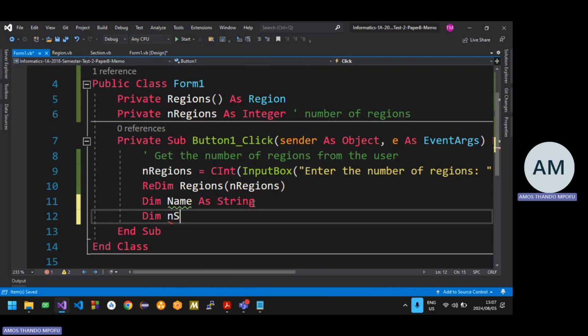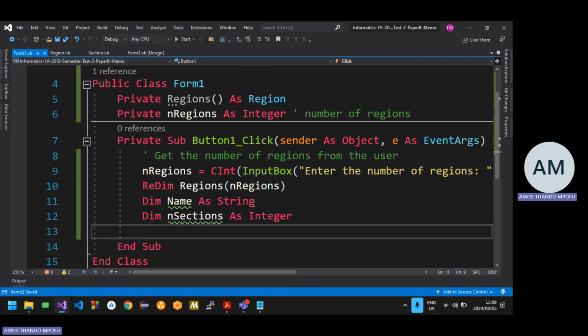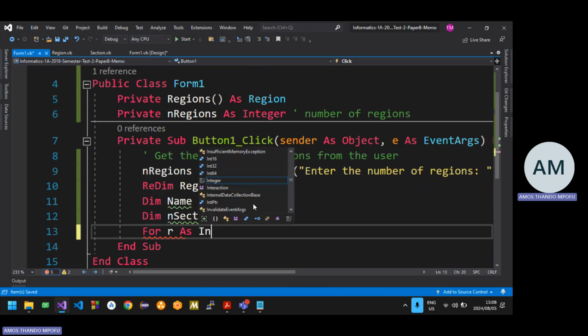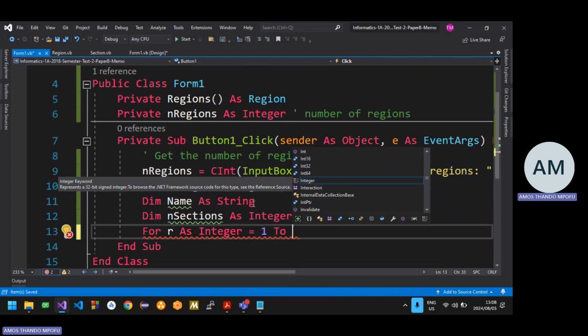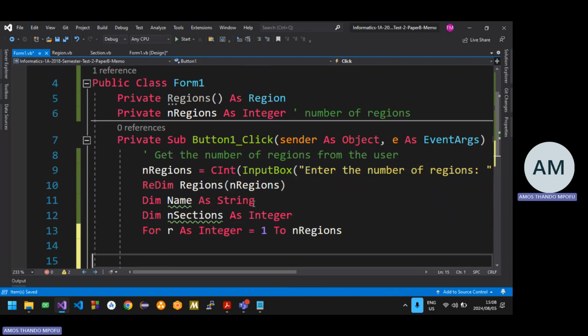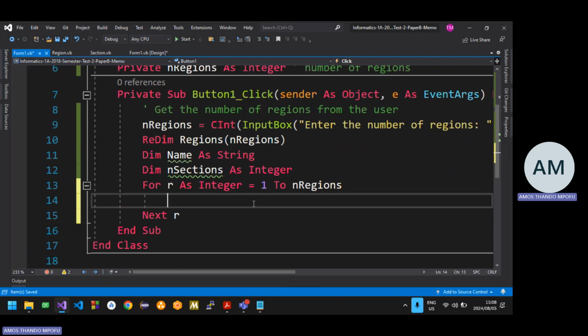Dim n sections as integer. Remember, there are multiple regions, so I need to use a for loop. For r as integer equals 1 to n regions, and then this will be next r. So now I can put it back and start asking for the information. Enter the name for region, and then I put the region number, right?